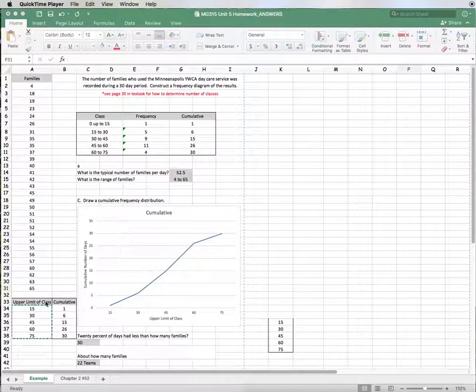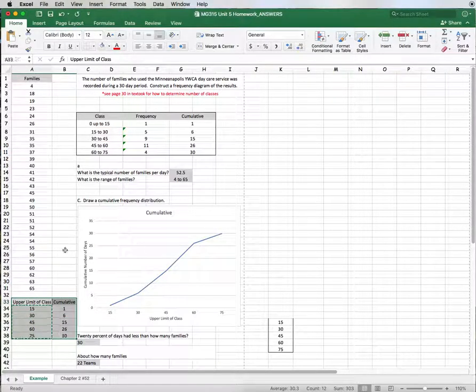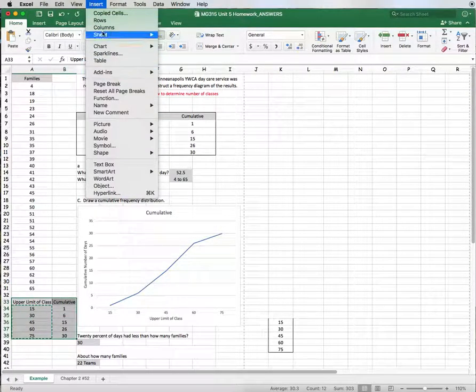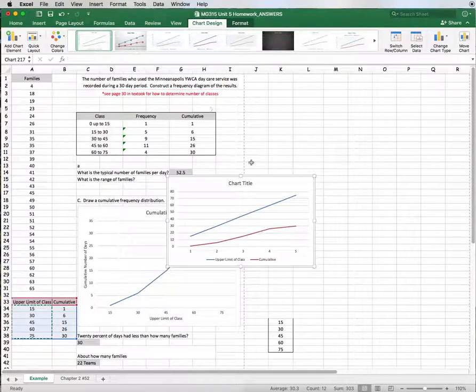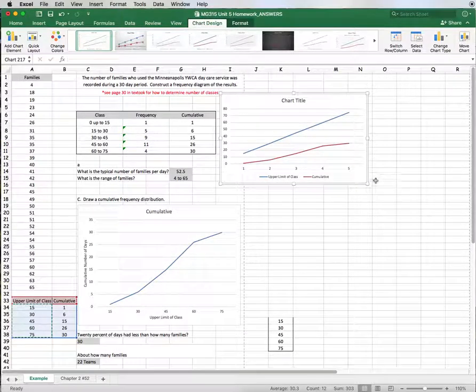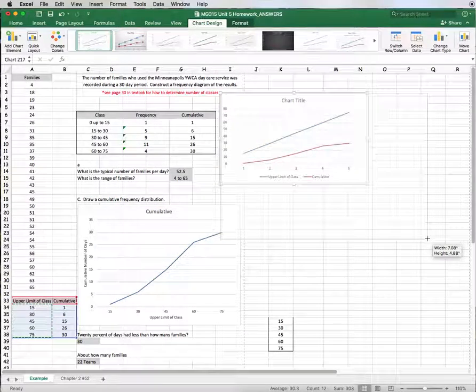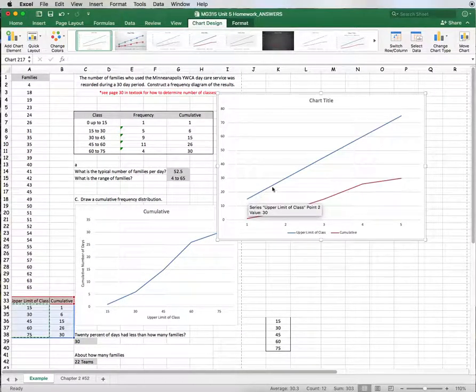So the easiest way is to make a table and then highlight the table, go to insert, and chart, line, and it pops up a table. However, this is what was making me so frustrated when I was trying to figure this out. You notice that it's charting the upper limit of class as one of the numbers instead of as one of the labels. And no matter what I did, I couldn't figure out how to get it to be the label.